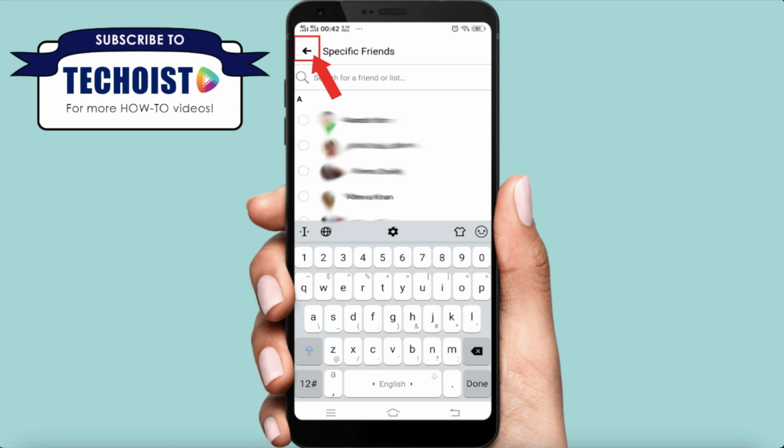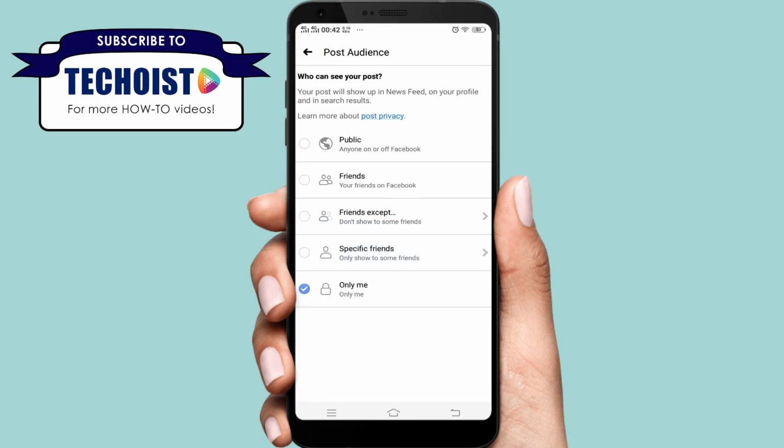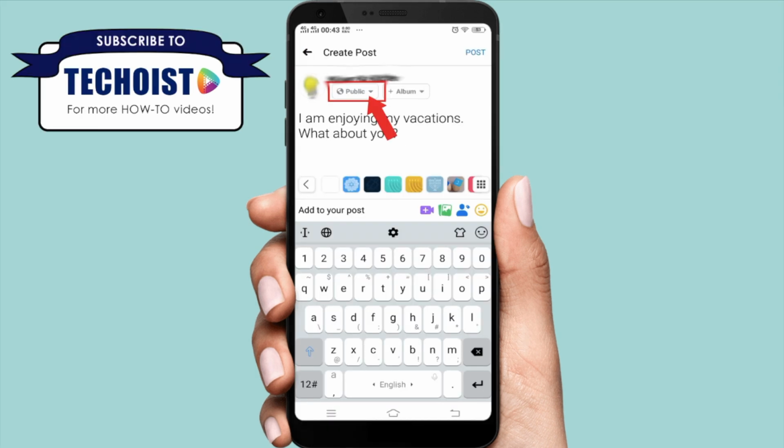Now tap on the option to select the friends that you want to share the post with. If you want to make a post visible only to you, select Only Me. It's important to note that you can change the audience after you've written the post by tapping Edit Privacy. So even if you selected friends or restricted when posting, this can be reversed.